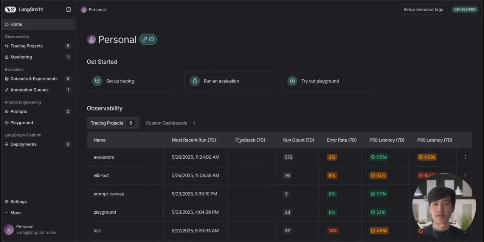Hi, today we're going to talk about running offline evaluations in LangSmith. Offline evaluations are how you test your application to ensure that each change you make to your app improves its performance. In LangSmith, offline evaluations are accomplished using datasets and experiments.